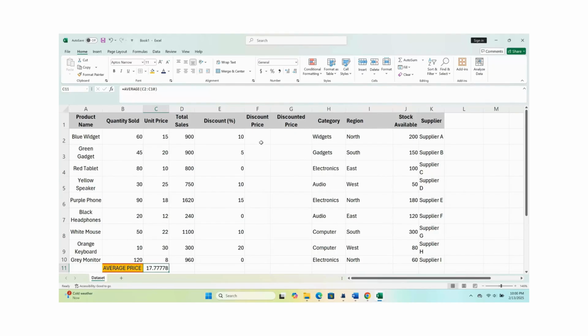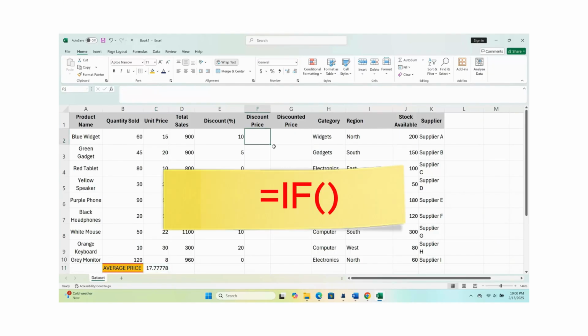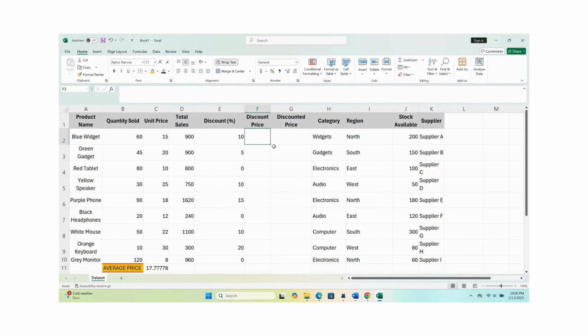Moving on to the IF function. We are trying to apply a discount based on quantity sold. So the IF function is a logical function that checks a condition and returns one value if the condition is true and another value if the condition is false. You will use this to apply a discount to the total sales based on the quantity sold.